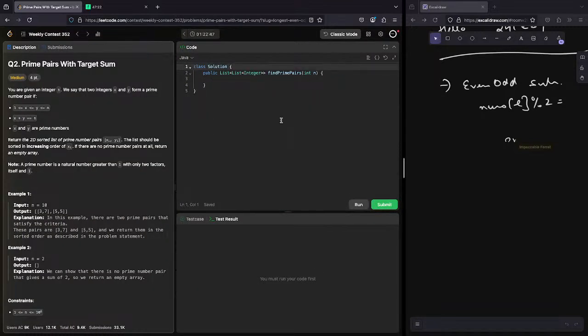Okay, so you are given an integer n. We say that two integers x and y form a prime pair if they are both prime, which means they are only divisible by 1 and the number itself, and their sum is equal to n. So I need to find all the pairs under this.